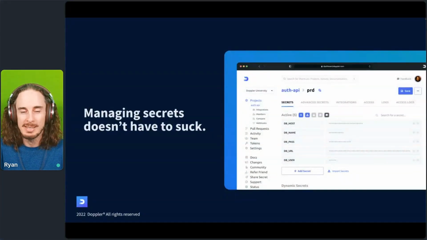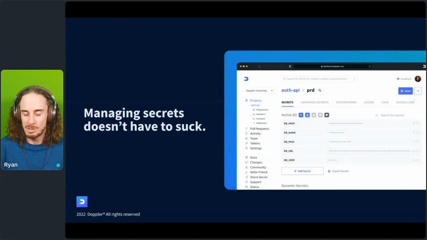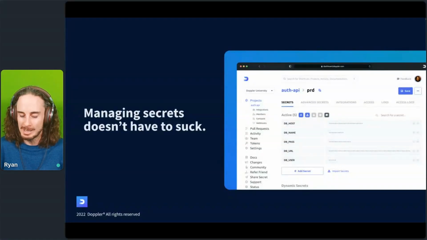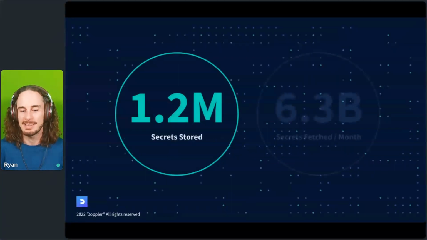And what you can see on the right here is a screenshot of Doppler's UI. So just to point a few things out, you organize your secrets via projects which map to applications. That makes sense. Every project has different environments. That makes sense. And then you get this like really nice full-featured UI. So painful, the way it was, painful, manual, costly mistakes, doesn't have to be like that anymore.